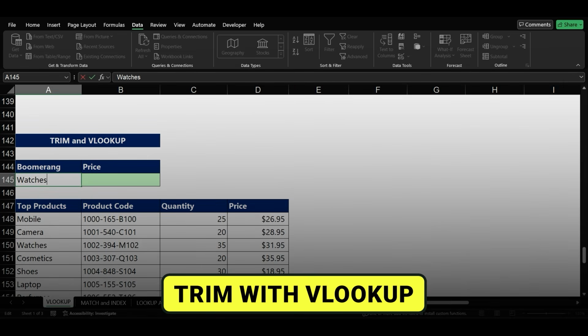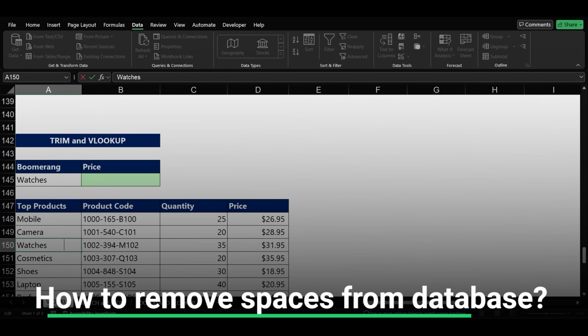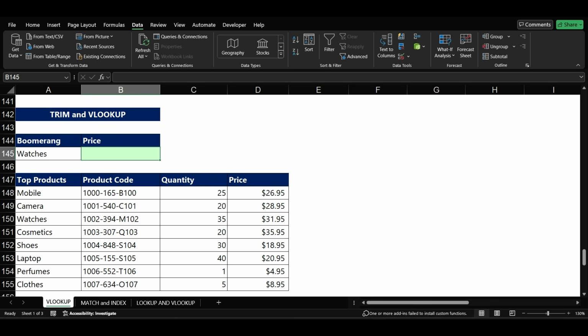Okay, similar example. Now this is trim with VLOOKUP. If you see the watches given here, and here if I scroll down, if I double click on watches, carefully observe, now the database is having a space, but the lookup value is not having a space. Now it is vice versa. If the database is having a space, how do I remove a space from the entire database? It's very difficult, right? So these are different scenarios. These are the most common scenarios in corporate companies.